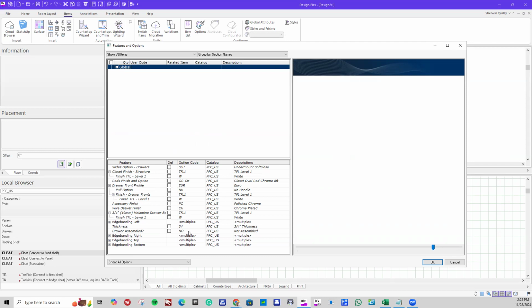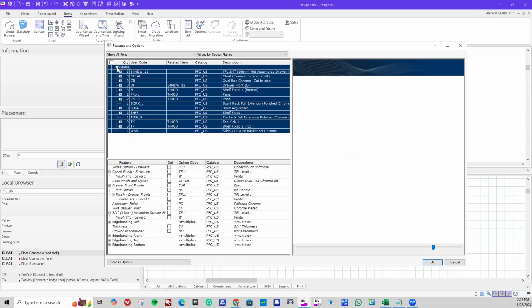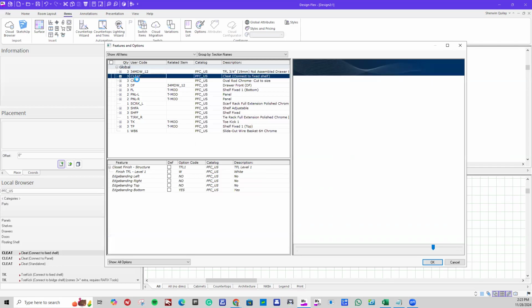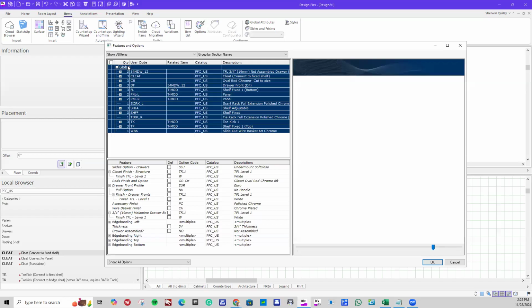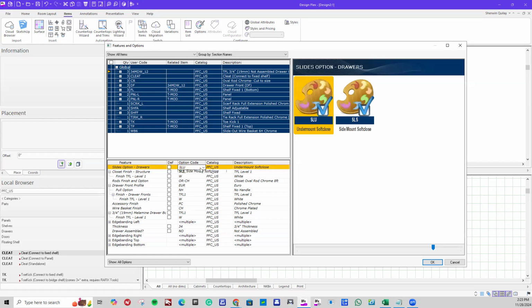If it's a larger design, such as a master closet and so forth, I would then click on every single item and change the very bottom what I need. We're going to click on global because it's a very small design. From top to bottom, let's change our properties. Slides option, drawers, option code, undermount soft close slide. We can click option code and we can now change it from undermount to side mount if we wish. We'll keep it at undermount.